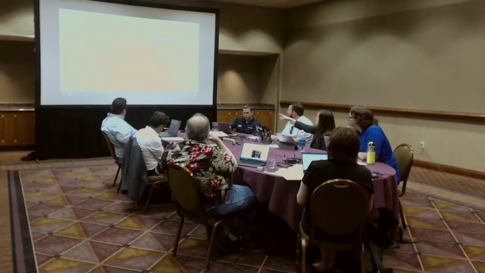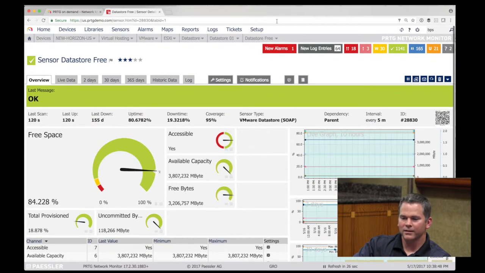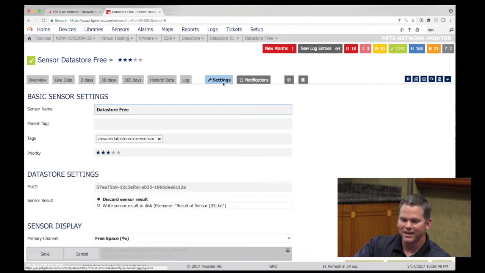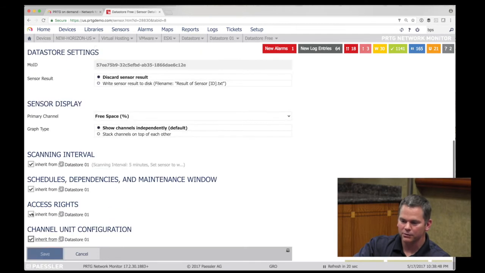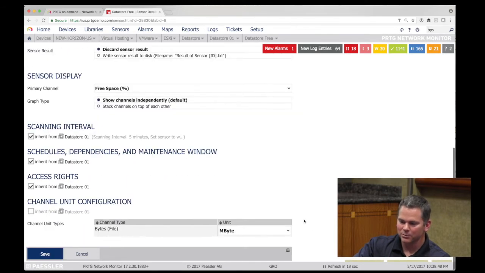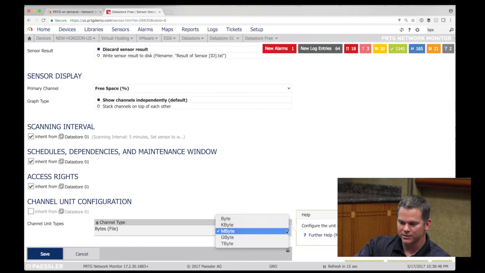Is there a way to change those values from kilobytes to other variables down there at the bottom so that you don't have to do the math in your head, like scroll down? Yeah, absolutely. I only care about petabytes. Yes, the lovely channel unit configuration. So for whatever reason, that was defaulting to kilobytes, so we can change that accordingly.